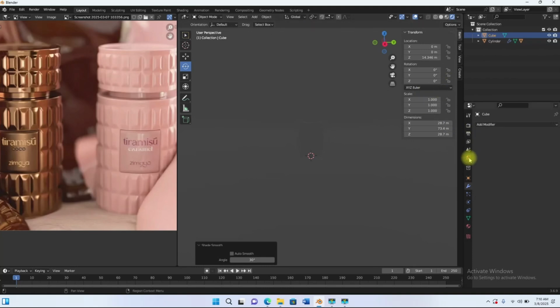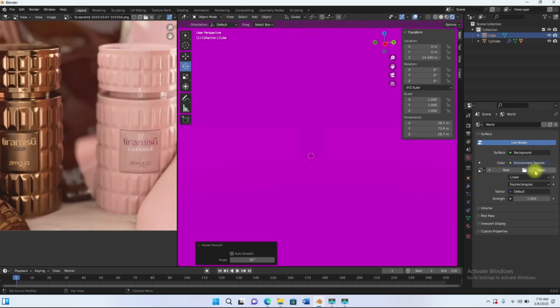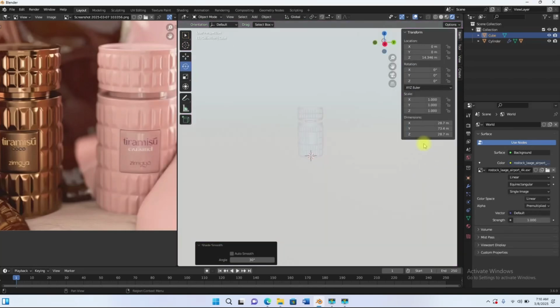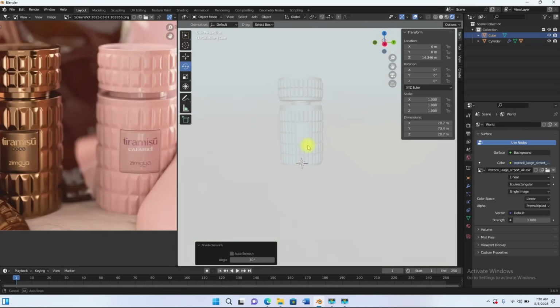So I'm going to go to my world setting. Instead of this color, change this to environment texture, and then I'll open some downloaded texture. Again, you can see some textures from Poly Haven. I downloaded this from Poly Haven. So I'll choose this and open that, and that will light these products.